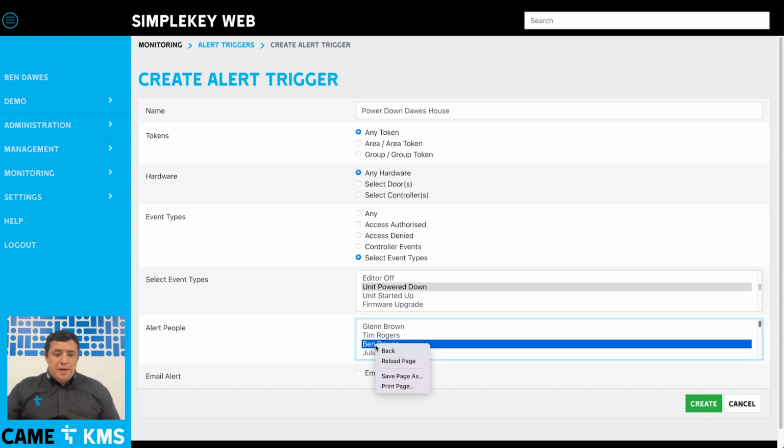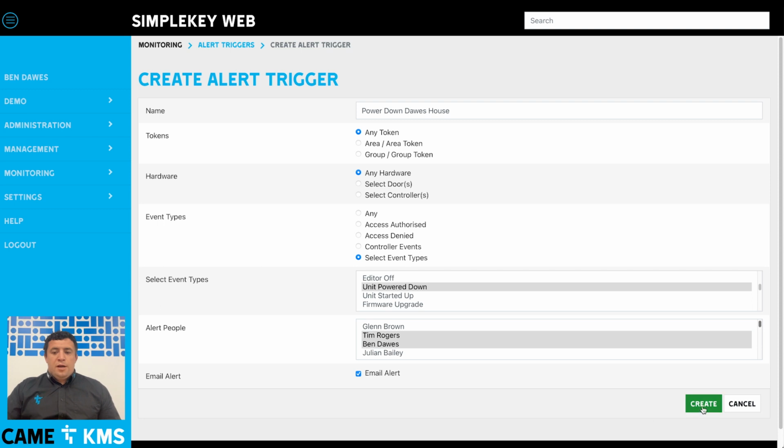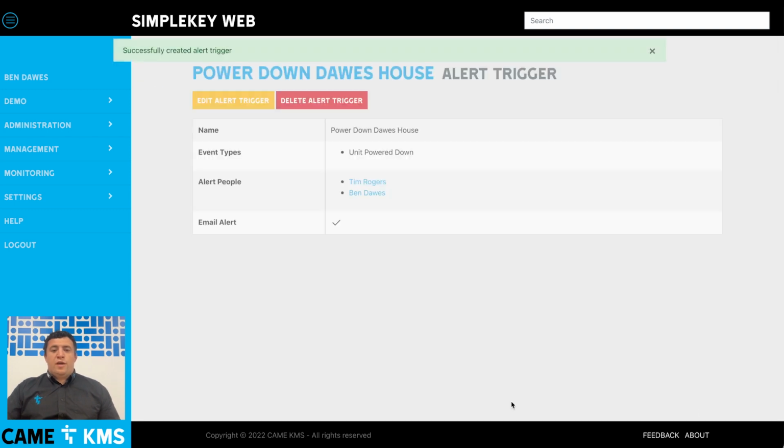Select who you want that email to go to. If you use the shift key, you can then select multiple people. Click the email alert button, click create, and that alert trigger will then tell you every time that that system loses power. You can even create another one which will tell you when it comes back and has power again, and you just create another alert trigger for that. If you ever want to delete the alert trigger, you just click the delete alert trigger and you'll no longer receive the emails.